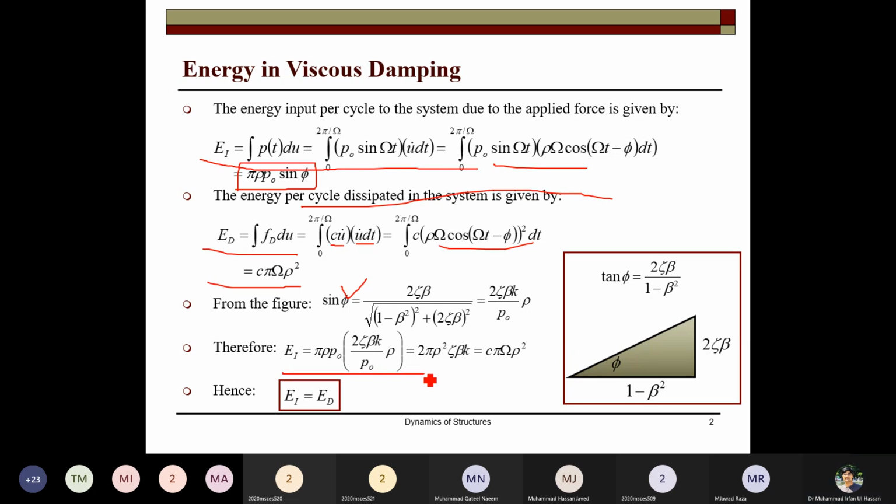And then EI is computed, and also the EI value is equal to this. This was the phase diagram of the harmonic loading, that was the vertical component, this is the horizontal component. So the tangent of the angle comes, sin phi is equal to the vertical over the hypotenuse. So this comes out to be this one. You can also find the phase angle. So the energy which is an input to the system and the energy which is dissipated in the system, ED is dissipated in the system, that is equal.